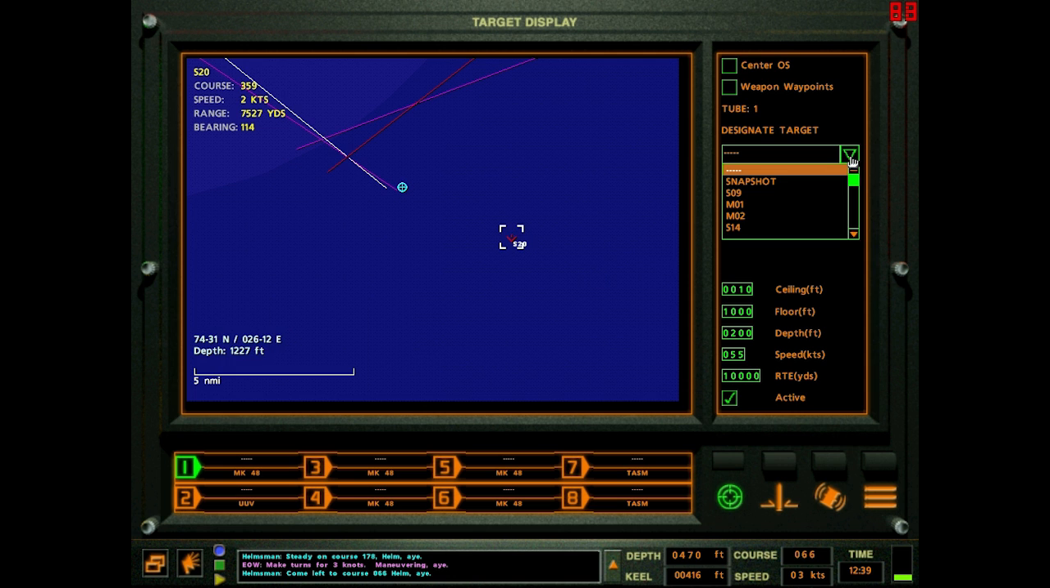Assign target. Oh, I gotta choose them here. CR20, assign target to tube 1. Ceiling 10, floor 1000 is fine. Depth run to 200, sounds good. Speed 55. Run to enable 5000 yards. Active, yes indeedy. So 2500 yards, that'll give us about a nautical mile and a quarter to find our target. Maybe we should go active at 4,000 yards. They can find their targets pretty easily, but we're ready to launch here.